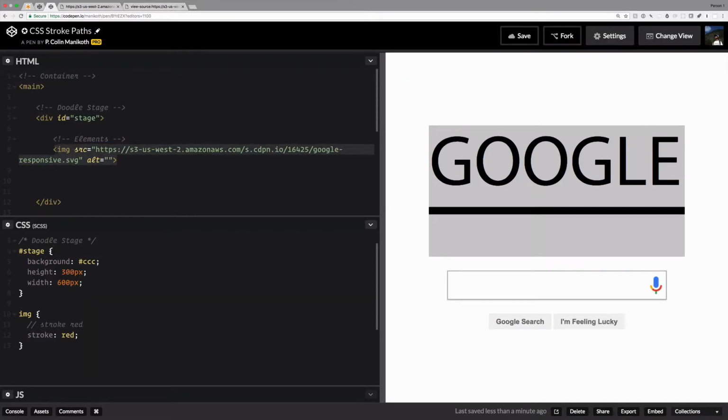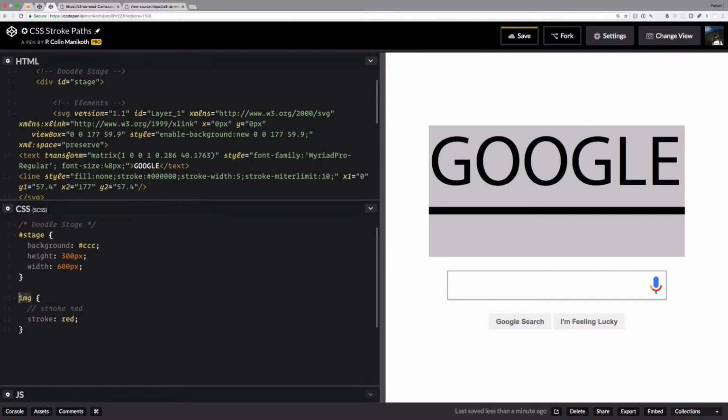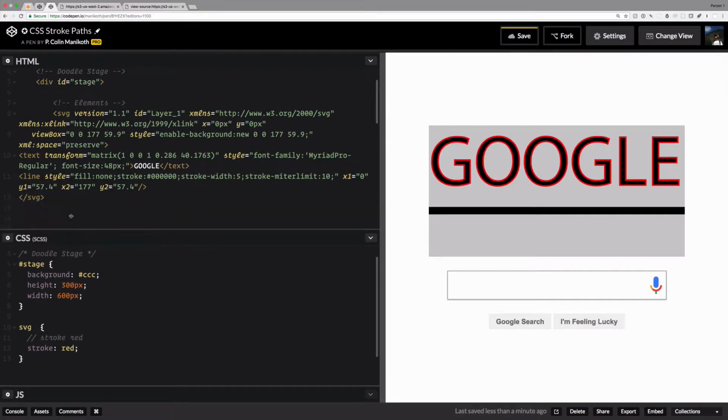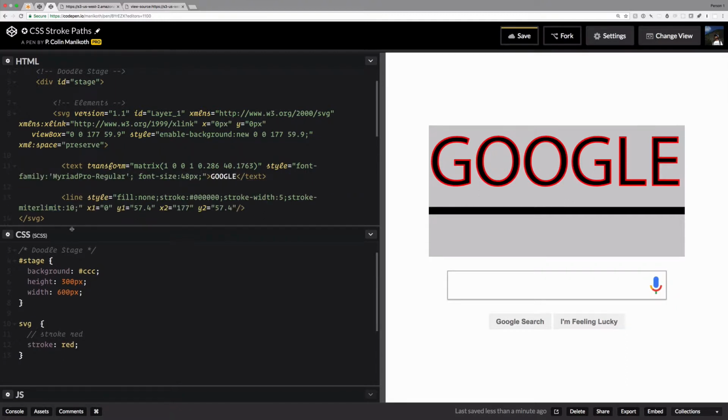The code for the SVG, we can replace the IMG element with the SVG element, and instead of selecting the IMG element, we're going to select the SVG parent, and again it's going to vary depending on how you make your SVGs inside of Illustrator or Sketch. We want the text element because that text element holds the word Google, and if we select SVG parent, text child, we see that the stroke color is indeed changing. So now we've isolated the stroke.